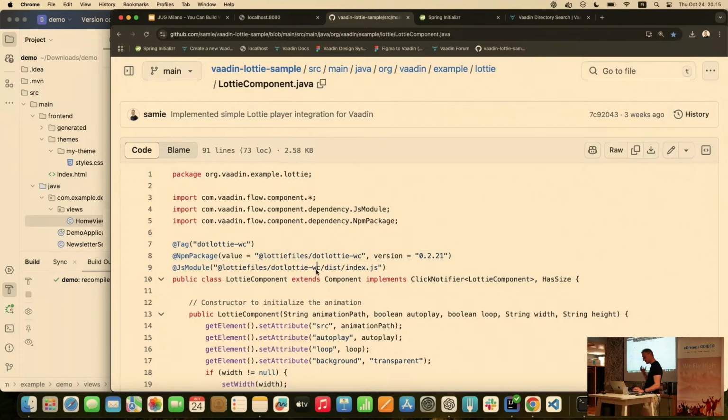So I import the npm package. Can you use only web components, or can you also use a regular JavaScript library? You can use a regular JavaScript library also. Yeah, and I made my own helper, so you can Google for Vaadin JS loader, so you can dynamically load and unload those.